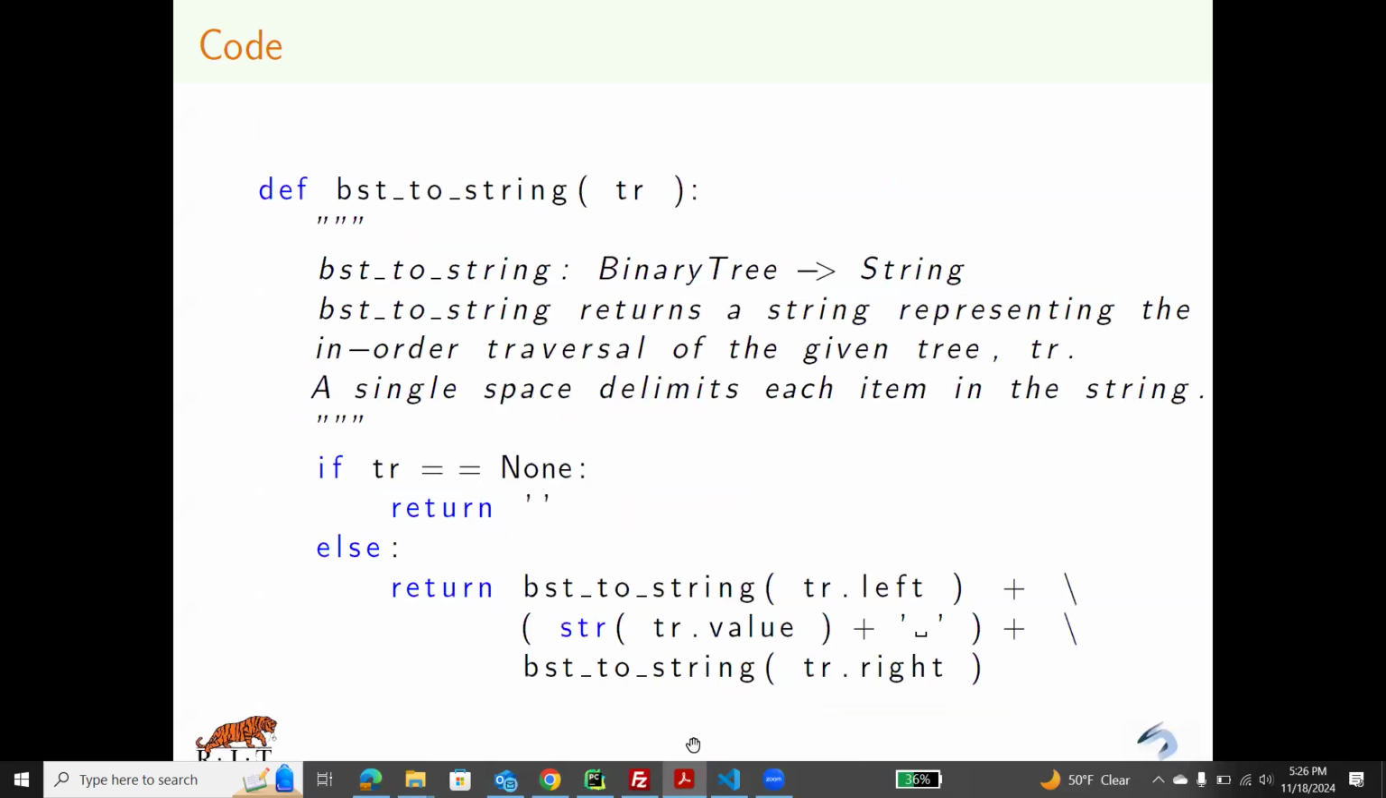So here is the code. Without fancy isinstance, here I use tree is None, but it's the same. And we return an empty string. If it's not empty, we print the value and concatenate it with all the values from the left and all the values from the right. So let's implement this function.